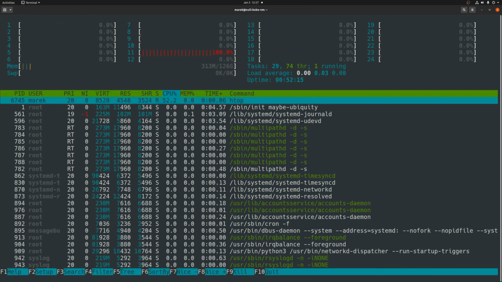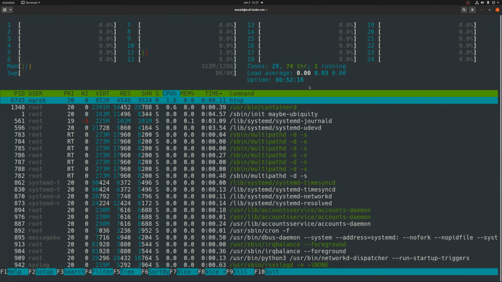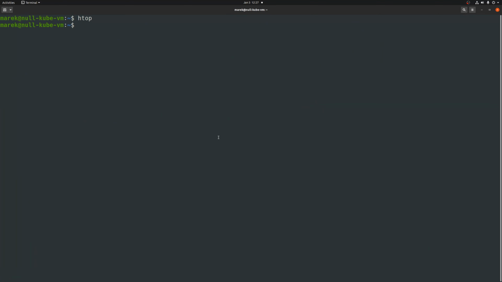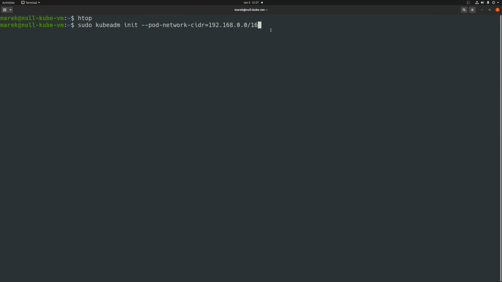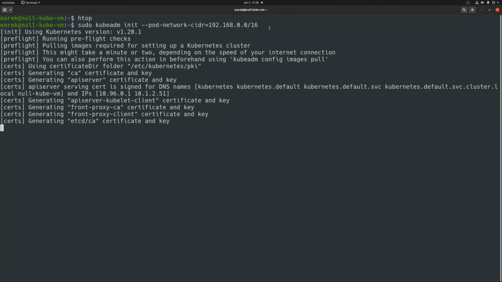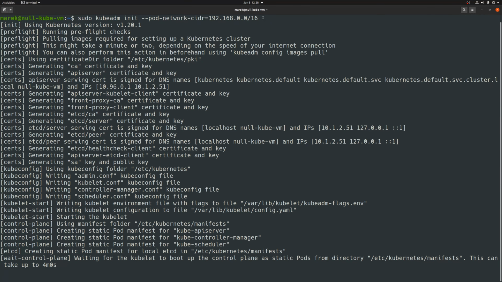So let's set this up really quickly. First, HTOP, just to show you, we have 24 cores and 126 gigabytes of memory. So that's not a problem. As you'll see here, my pod CIDR is the /16. So I have plenty of network IP addresses, and that's not going to be a problem or limiting factor. So here we go. We're going to set it up just really quickly.